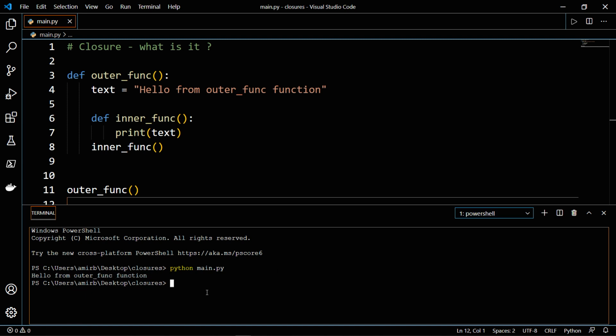Okay, so let me walk you through this. When we have invoked the outer_func function, this actually has triggered the third line of code, which is a definition of that function. Then declaring a variable called text and assigning it to a string, hello from outer_func function, then defining a second function called inner_func. And this prints whatever text is declared above. And at the end, we invoke the inner_func.